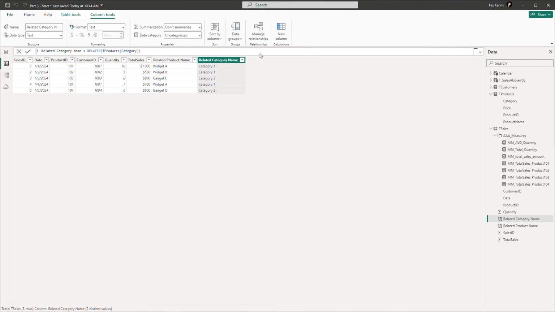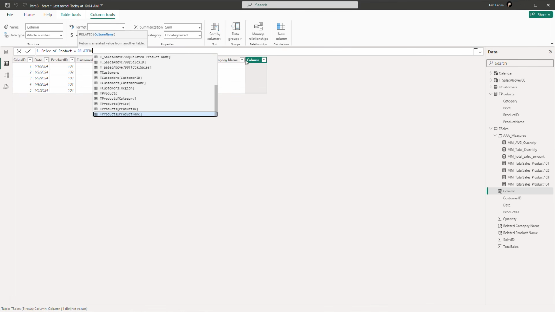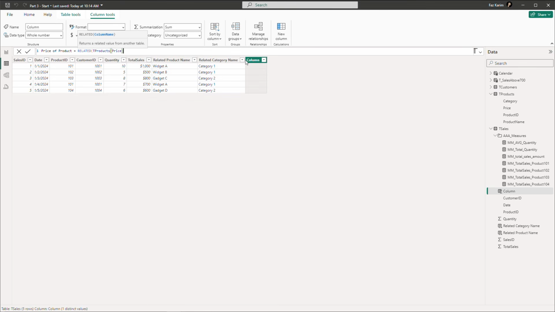I can add a new column to bring in the price of each product. I'll probably multiply this one in another column with the quantity if I need to. Go ahead and give the related function a try on your T sales table and create the related by product name, related by category name, and price of product column using the related function.